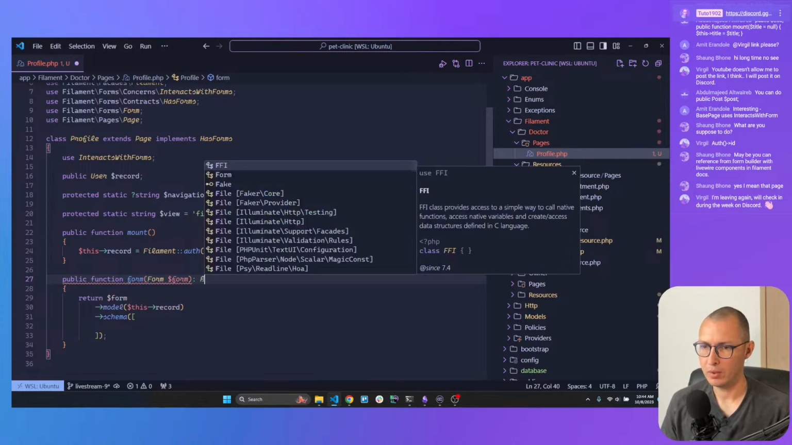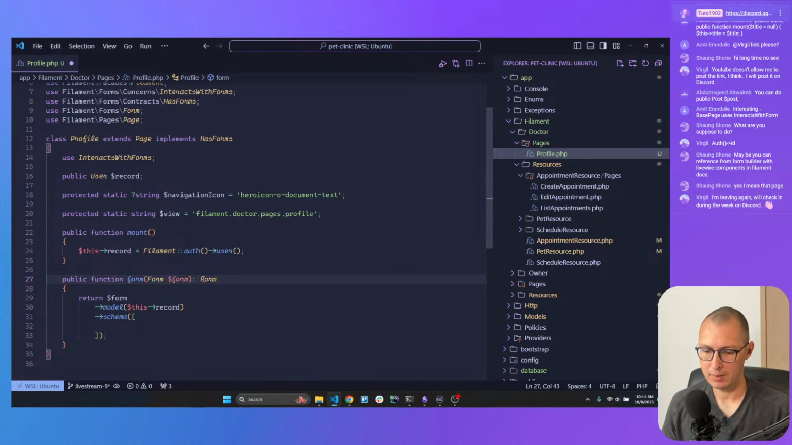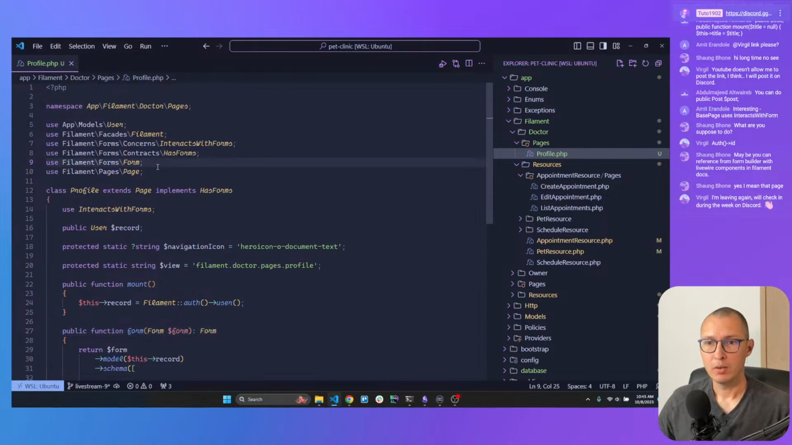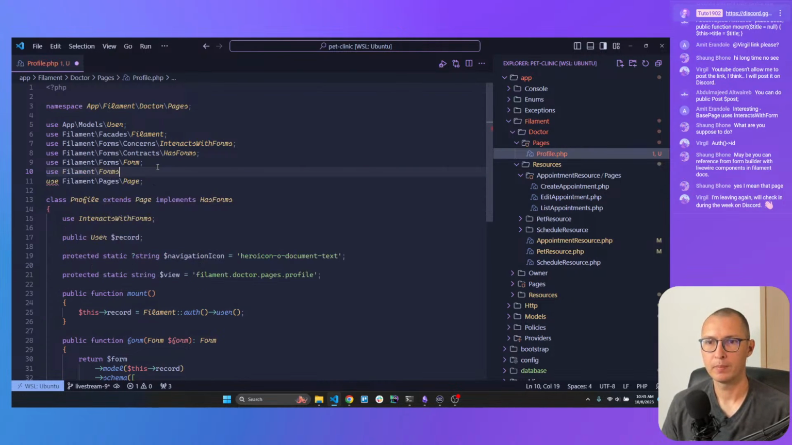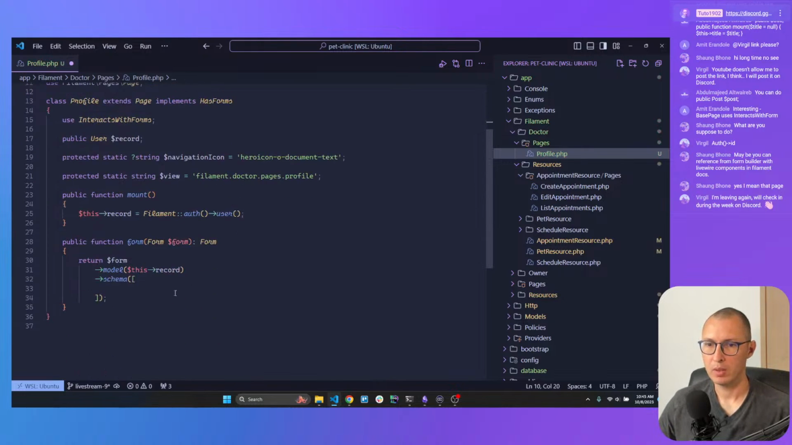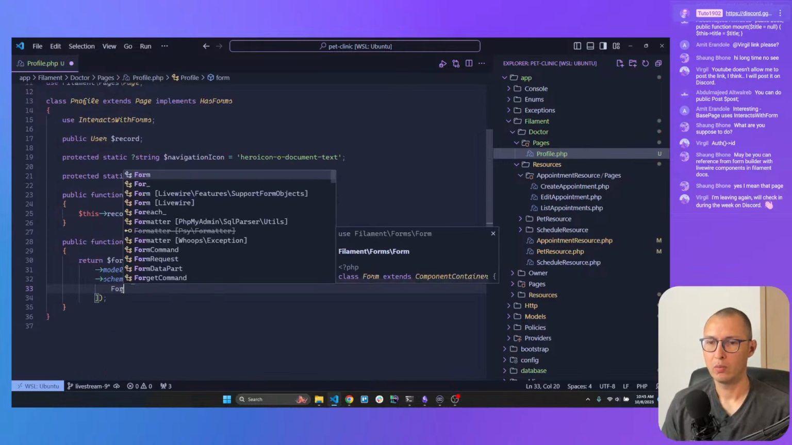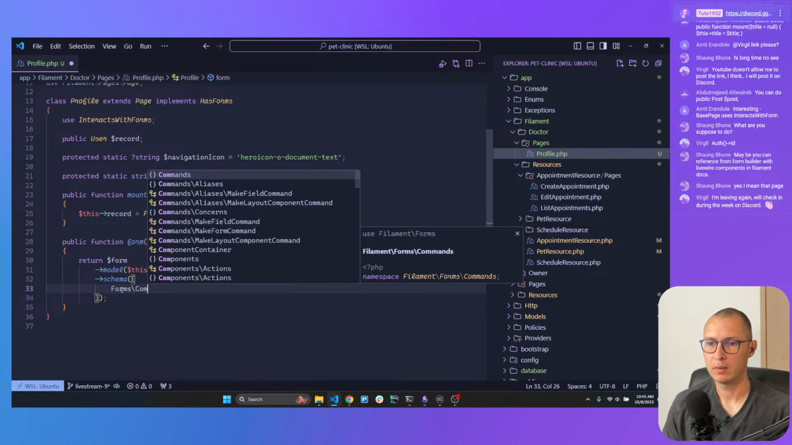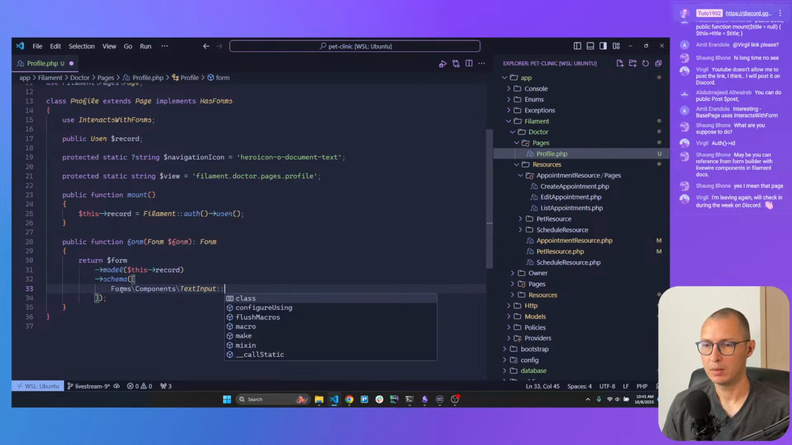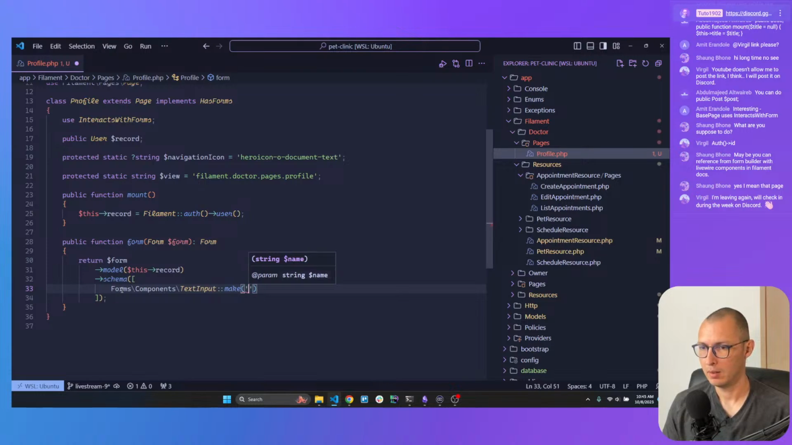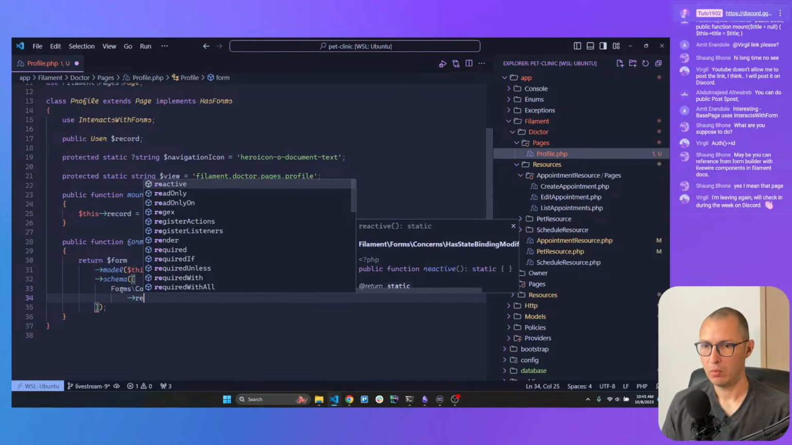I have to return a form. That's what it is. Okay. Now let's use Filament forms. So now here I can do forms, components, text input, make. This will be for the name. Make it required.